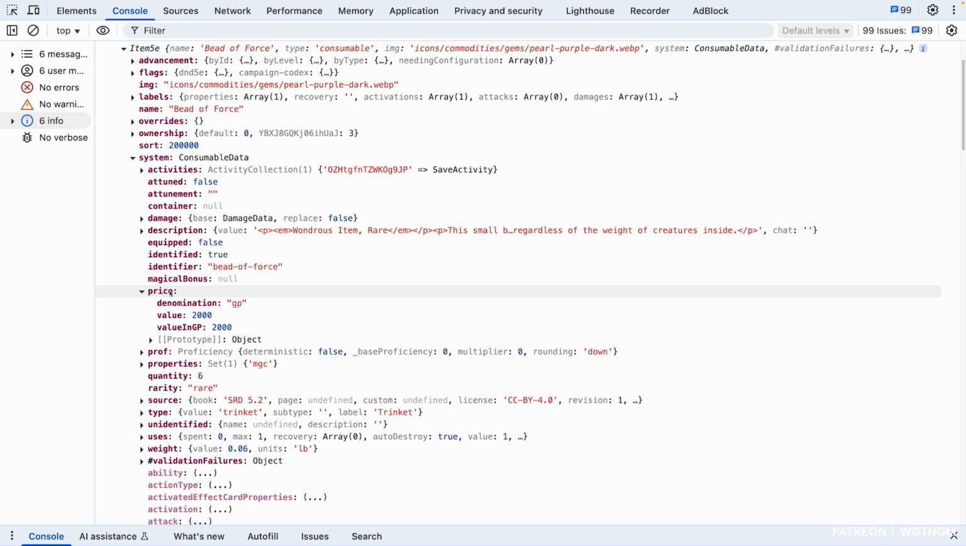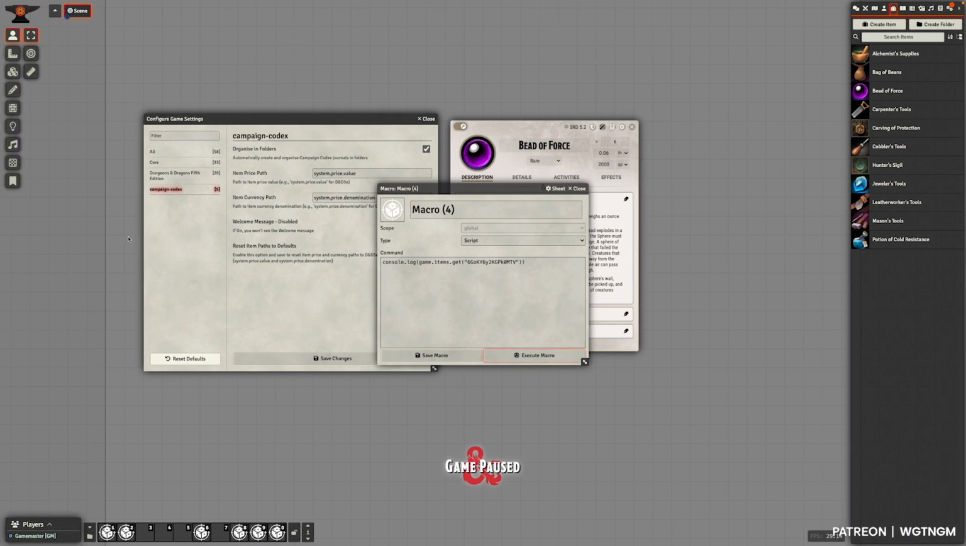Things like Pathfinder 2E, I think it's got price here, but then it's like an array of gold pieces, copper pieces, silver pieces. But it does have something similar to this value in GP that you can copy out. Here, D&D 5e, we've got value. So you can just right click on that and go copy property path, and then move back over to Foundry.